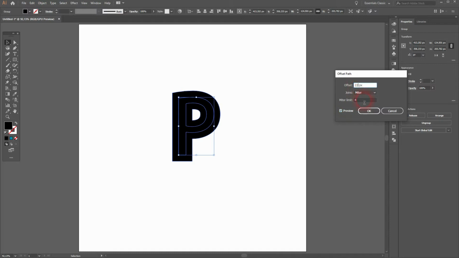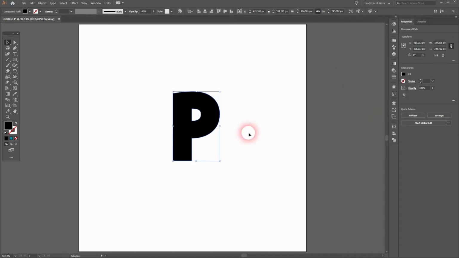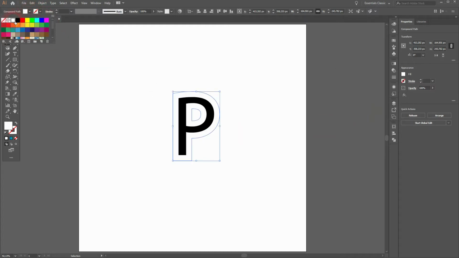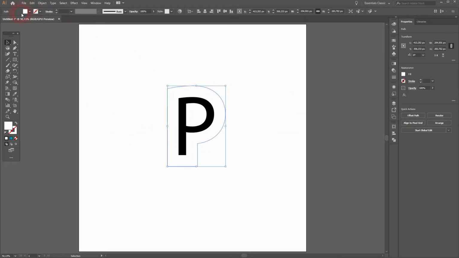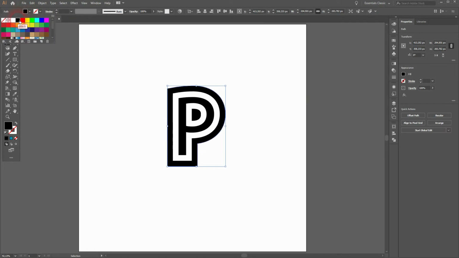And we need to find a good size. Maybe 20 pixels is good here. Let me try that. I'll make that white. That looks good. Go to Object, Path, Offset Path again. We'll make it black. Repeat the process a couple of times.